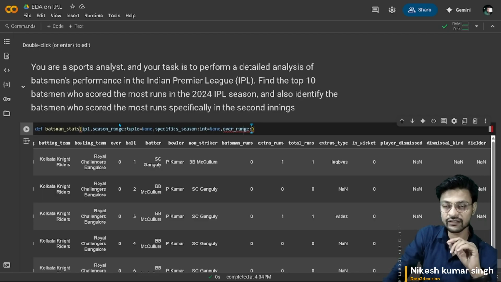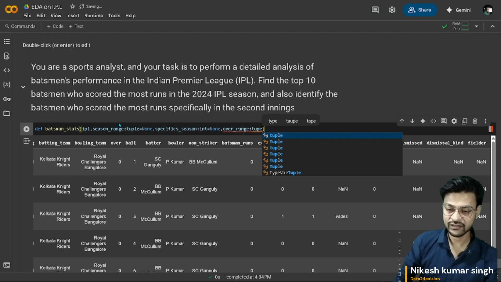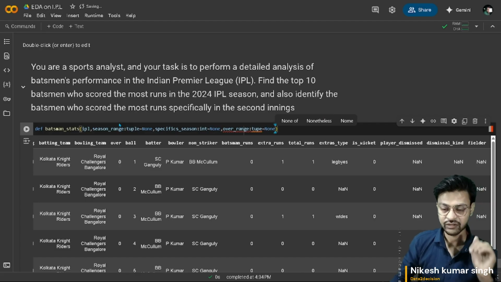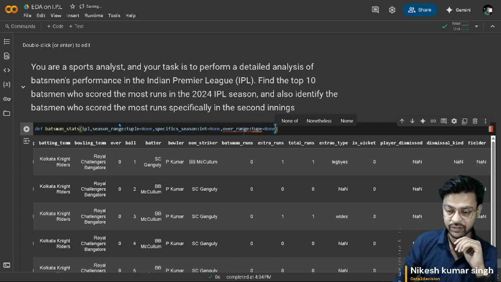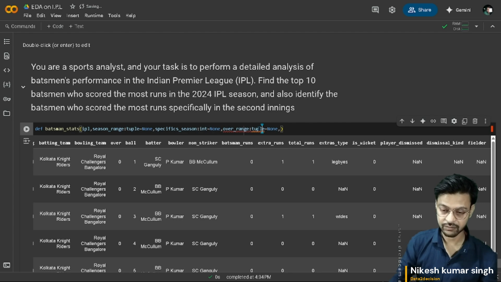Suppose you want to analyze this in the power play, meaning first over to sixth over. Tuple, because a tuple is faster than a list. That is the reason why I'm using a tuple, not a list. If you want, you can also use a list in place of a tuple, but tuples are immutable, and immutable data types are generally faster than mutable data types.